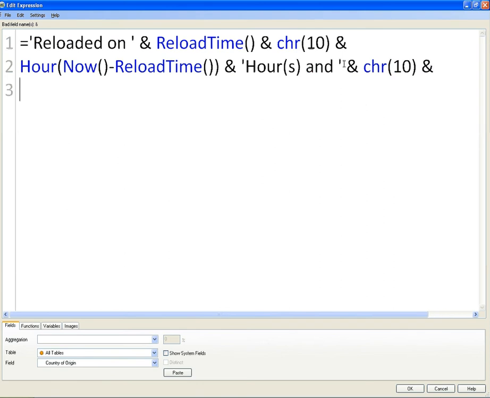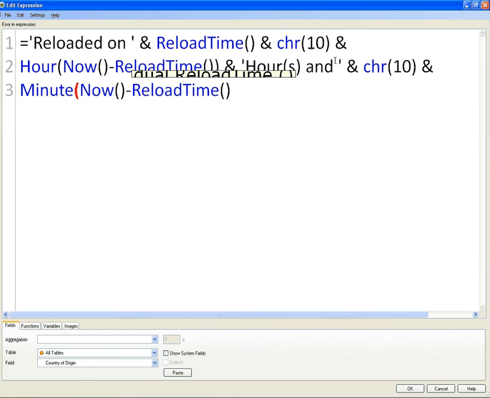I'm going to a new line and we're going to say Minute(Now()) open and close your parentheses, minus ReloadTime, open and close your parentheses, and then close, and similar to above, and single quotes, 'minute' or 'minutes ago', and that should be it.